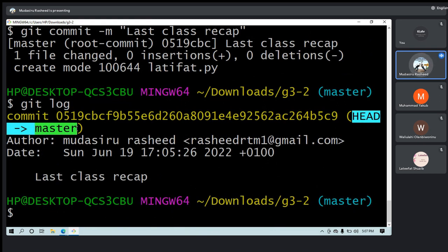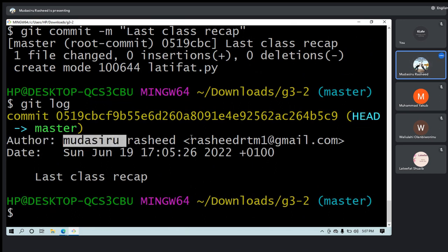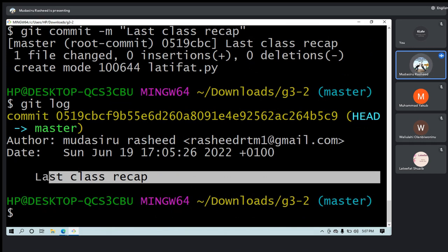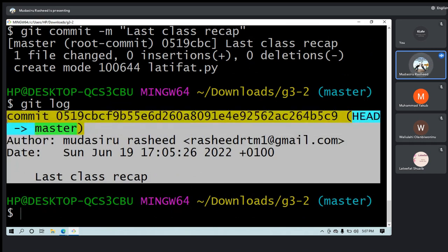You all know the head. And this is the author that did that, this is the name, and this is his email address. He did it on Sunday, June 19th, and this is the time, the year, and the time zone. The author added this commit message, "last class to pass." So when you do git log, you get what we call the history of what you did.